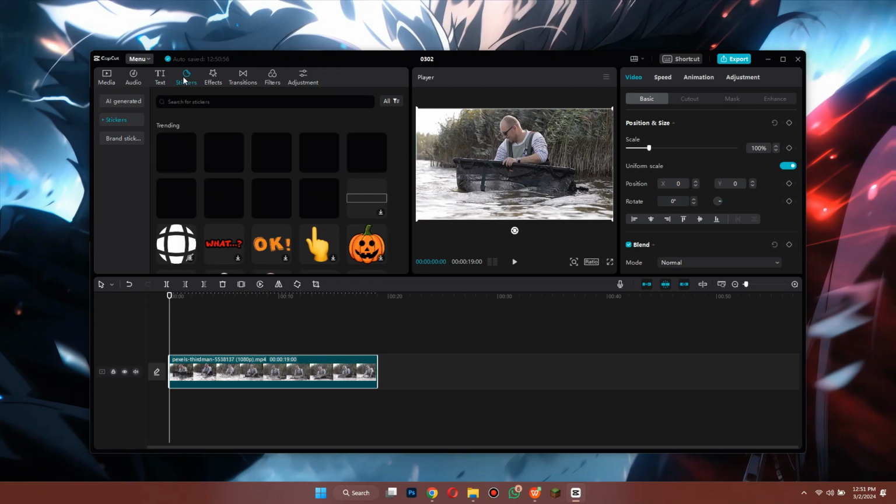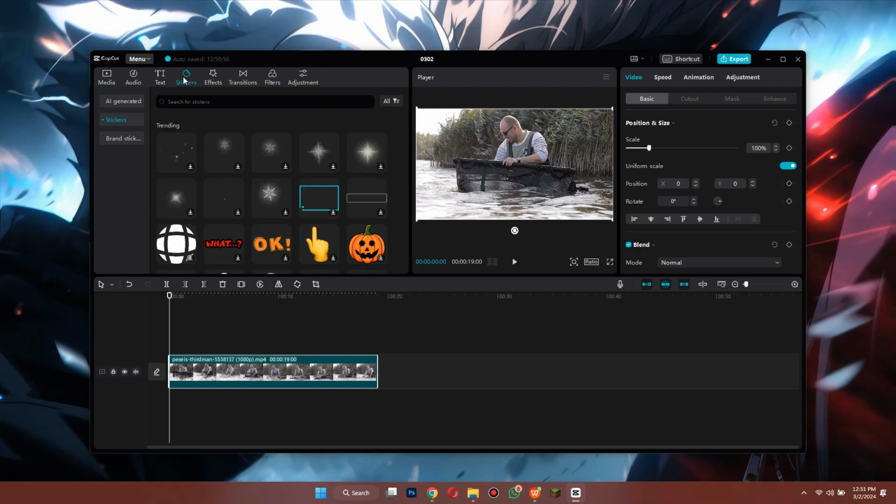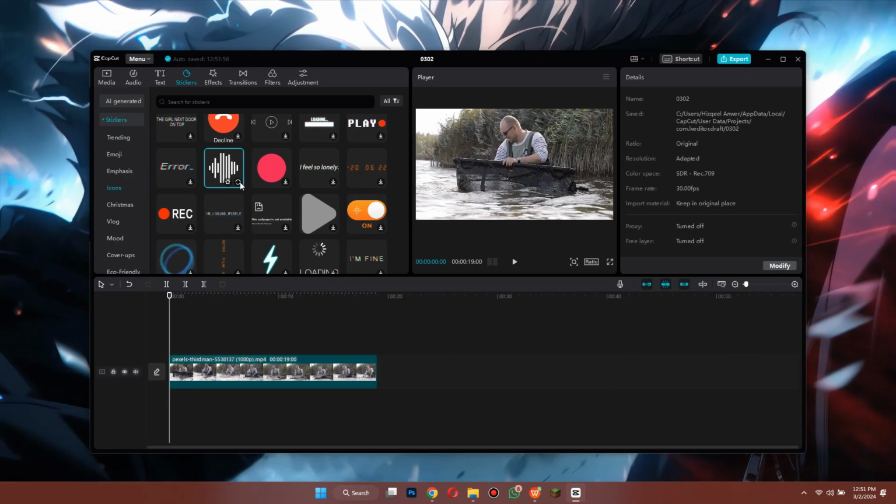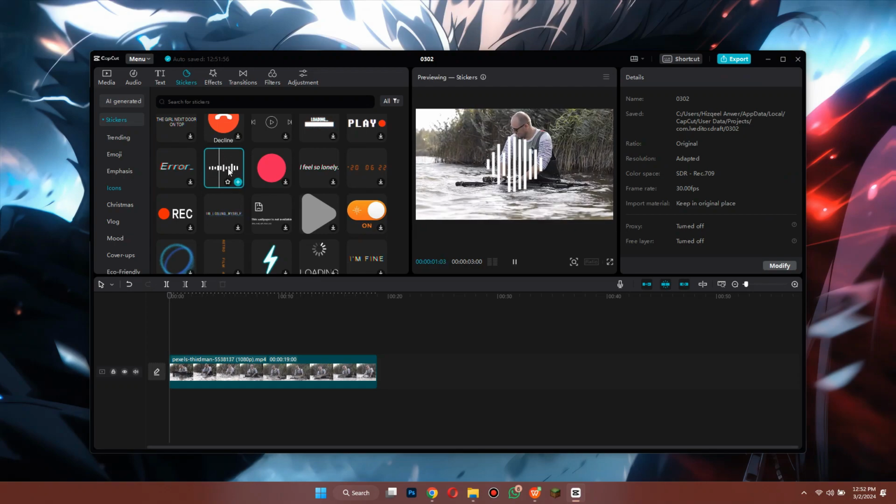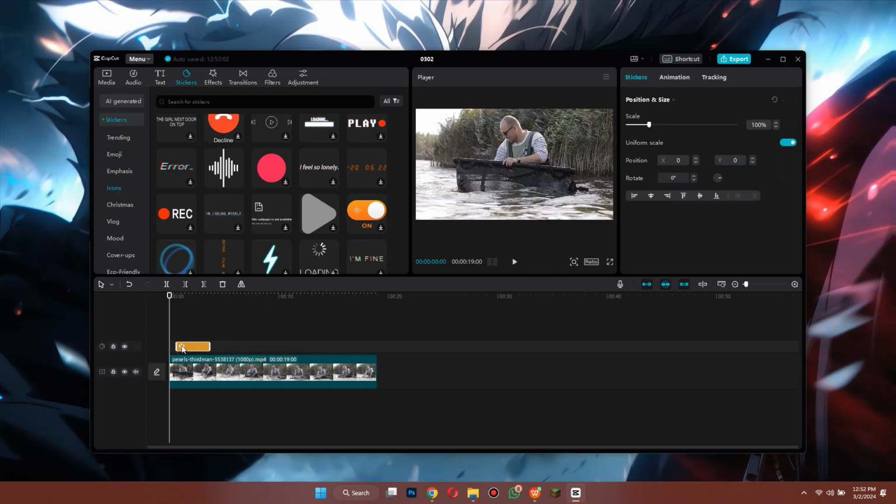After that, click on stickers and then select icons from the left side menu and start scrolling down. After scrolling down a bit, you can see that we have got the audio spectrum sticker. Now click and drag above your video and then adjust it to your liking.